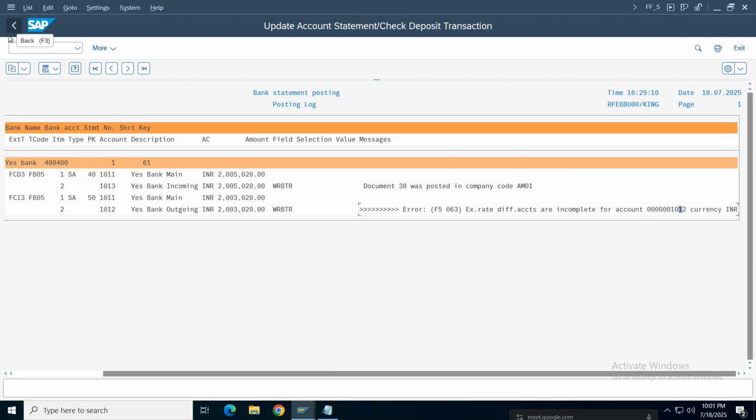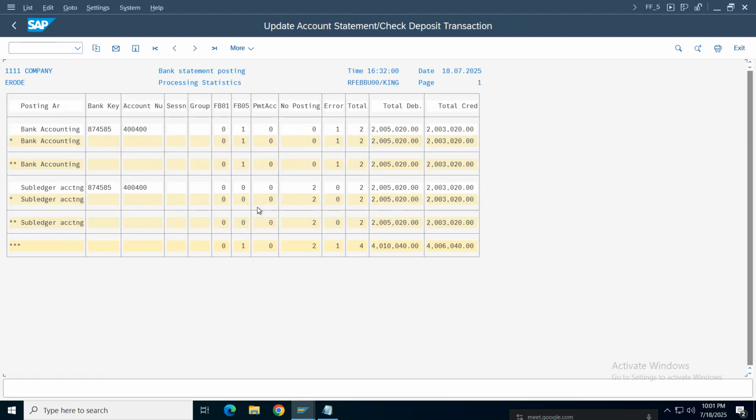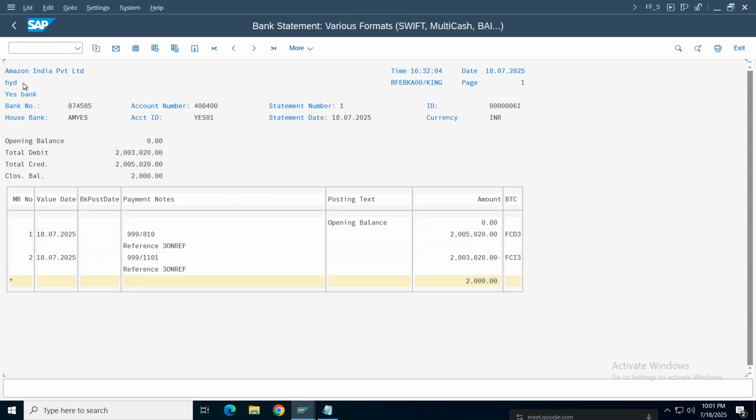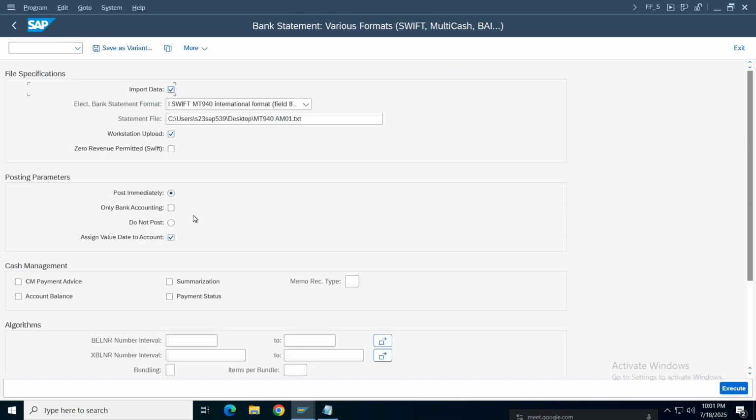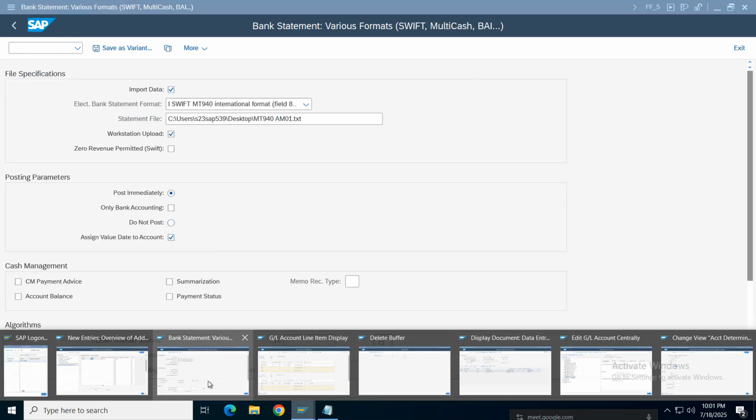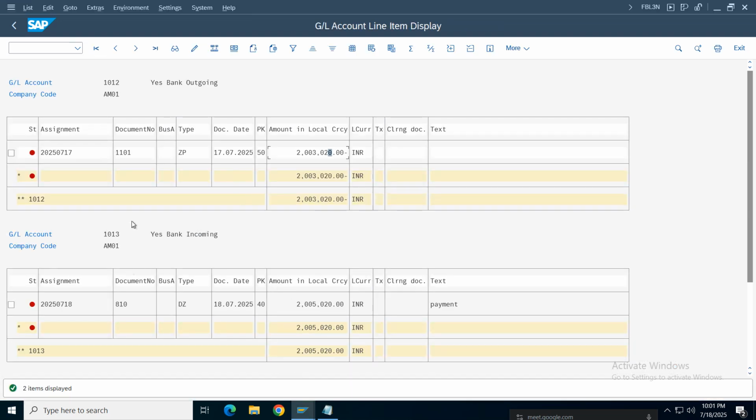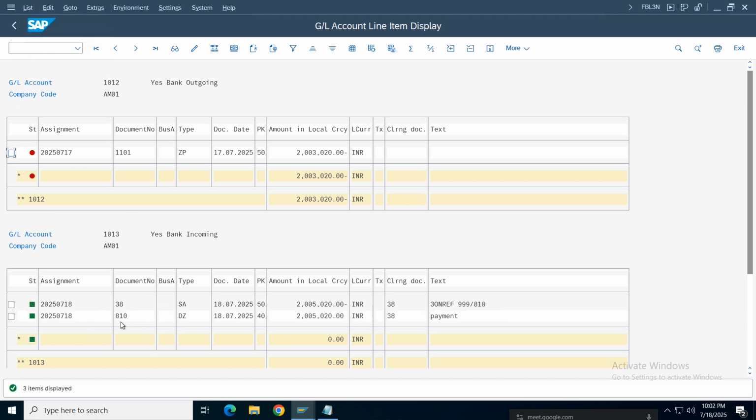We would have executed in test mode initially, but we'll see how to rectify this value now. Now go back to this one. The system will clear the incoming related item. 8 will get cleared. Refresh the transaction. Refresh. See, 8 has been cleared with document number 38.